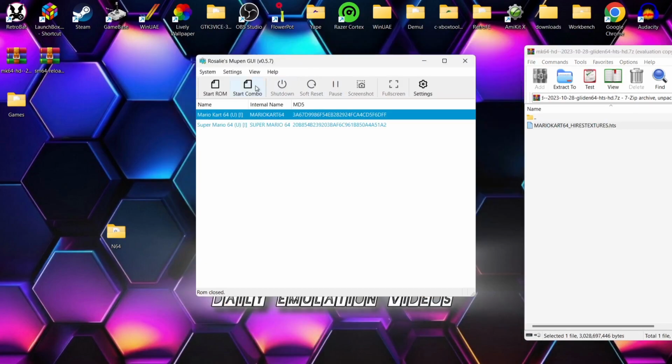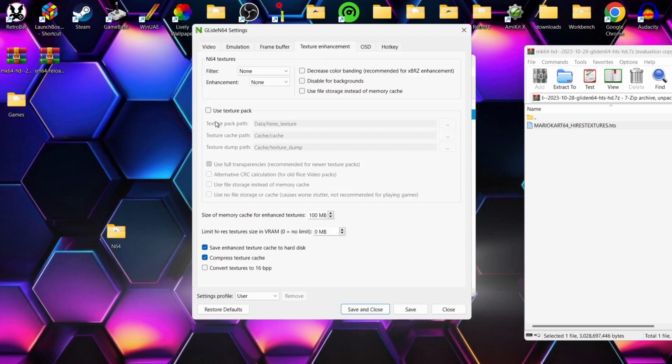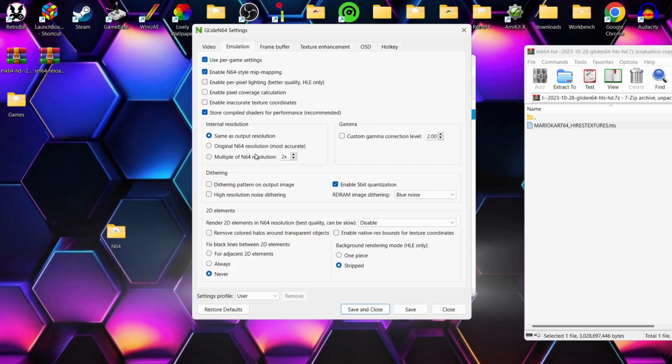What I'm going to do next is shut down out of this game. And we then need to apply some settings, so let's go to settings. From settings, we're going to drop down to graphics, and from graphics, I'm going to go to texture enhancement. Just here, I'm going to check use texture pack. Next up, I'm going to go to the emulation tab. From here, I'm going to bump up multiple of N64 resolution to around 8 times to 10 times. Now, just bear in mind, if you've got a lower end potato computer, you might see a lot of lag. But yeah, let's go to 10 times on this.